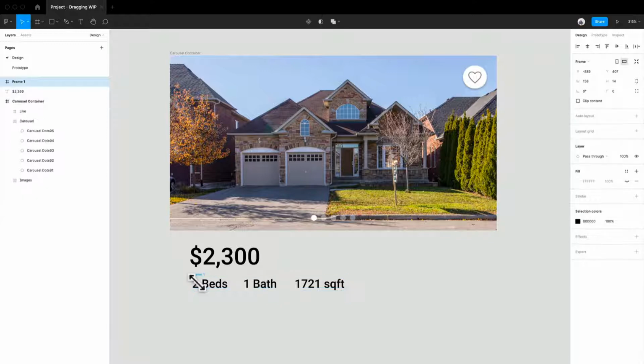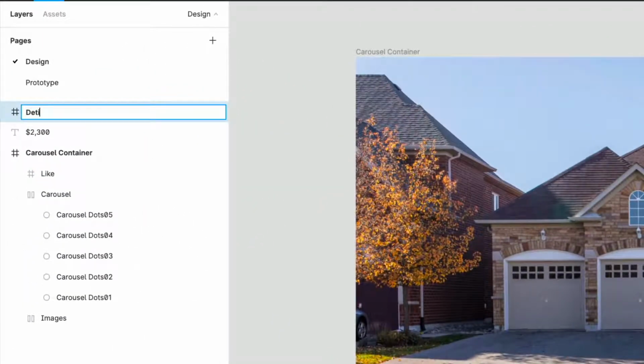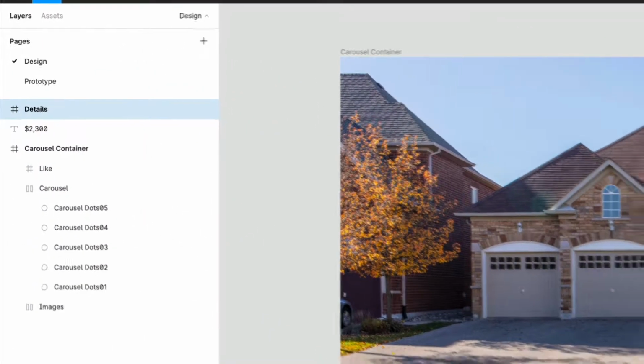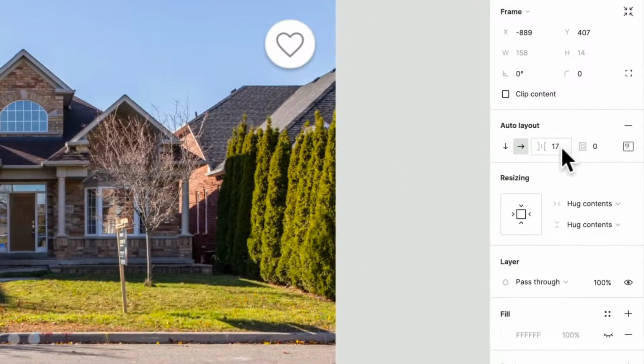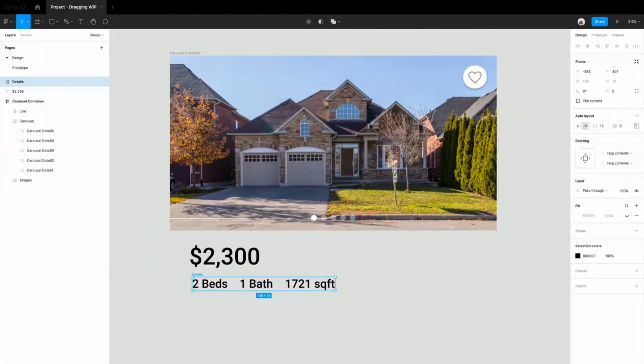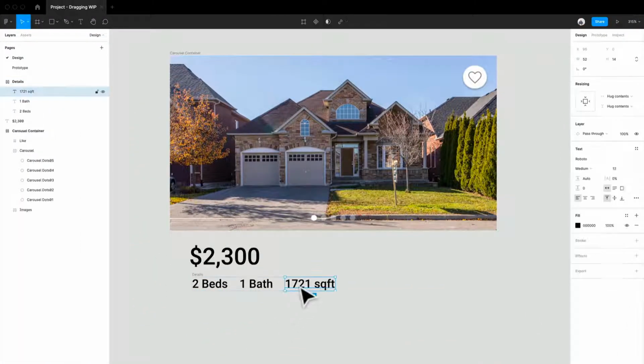I'm just going to use my shortcut to do that, which is Option Command G. But you can right click and do that yourself as well. So I have them all in a frame and I'll just call this details. I think details is a perfect name. And auto layout, perfect. We have an auto layout frame and we are just going to make sure that they have the spacing that we like. So I think 12 pixels is totally fine.